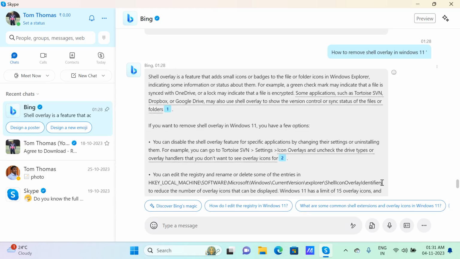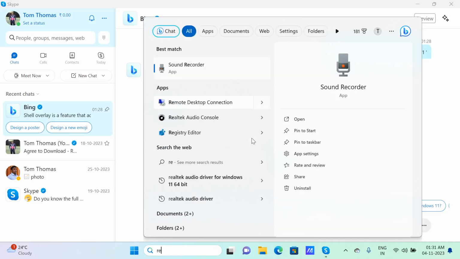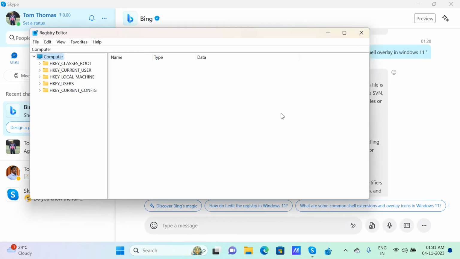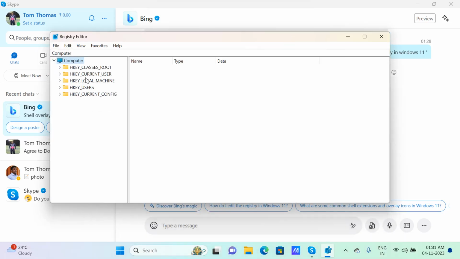Okay, so what I will do is go to this location, regedit. Regedit is actually the registry editor. This location is for the registry editor: HKEY_LOCAL_MACHINE, Software, Microsoft.